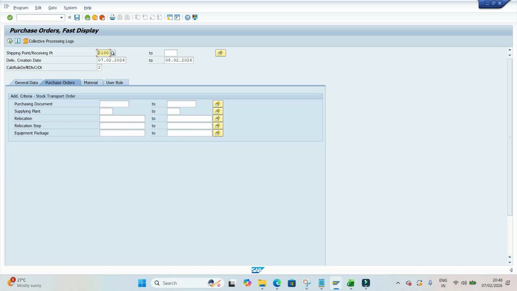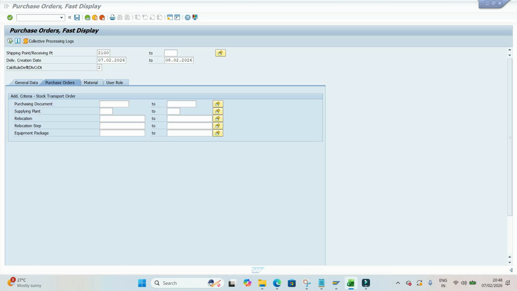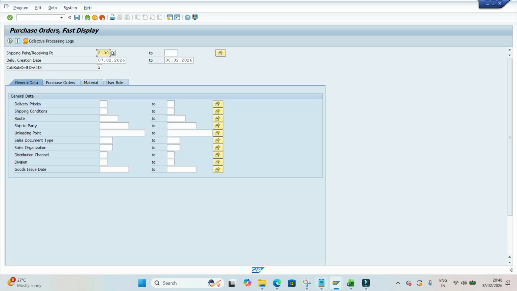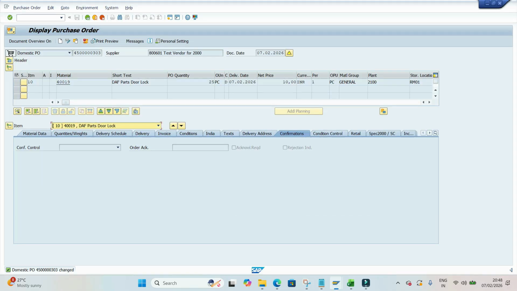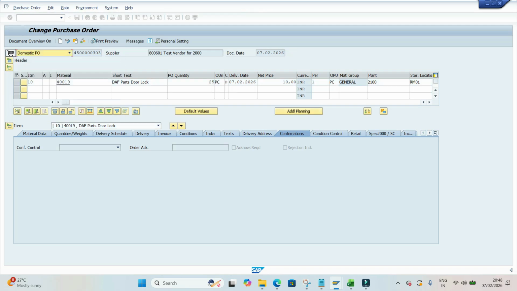Go to purchase orders. Here we need to give your shipping point, and in the purchasing document we need to give our PO number. Let's copy this, paste and execute. Okay, so no data exists, it's fine. Let's check the PO. Let's go to our purchase order. Okay, so this is our purchase order, right?